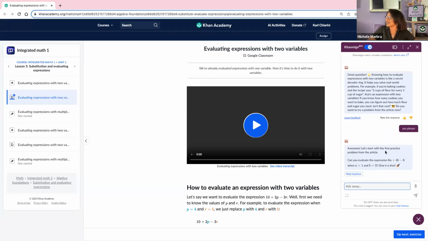All right, awesome. Let's start with the first practice problem from the article. Can you evaluate the expression 6a plus 4b? No, I cannot.